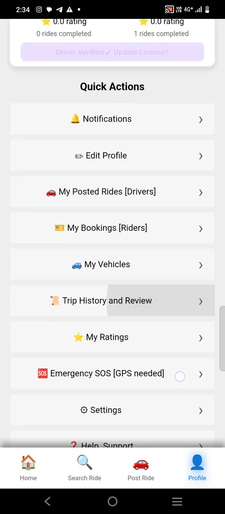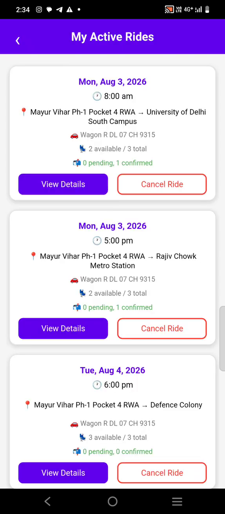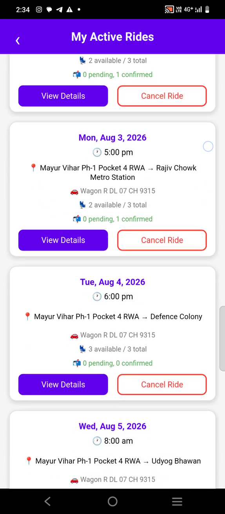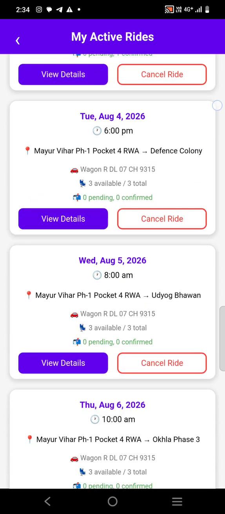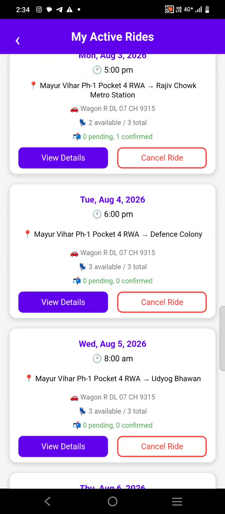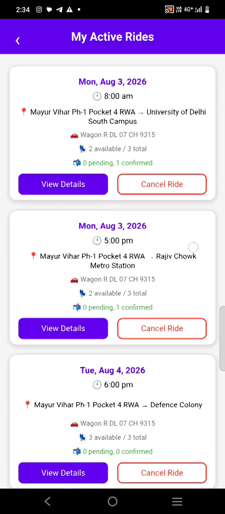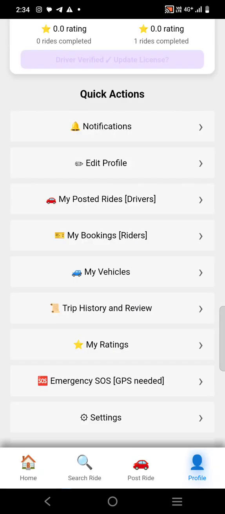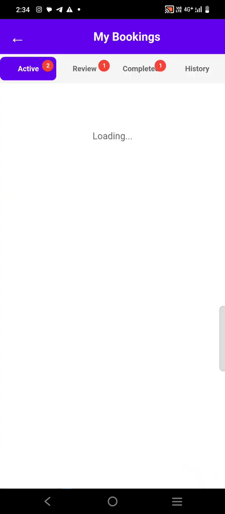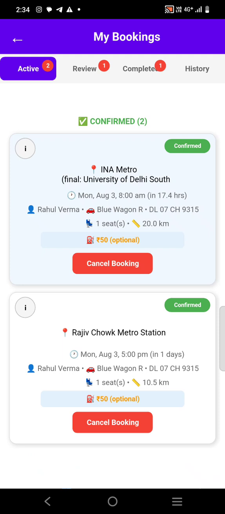And then we've also already seen my posted rides, which basically shows all the rides that you have posted, which are upcoming for you, so you can refer to them. And it also shows your bookings, which are the rides that you're booked on.